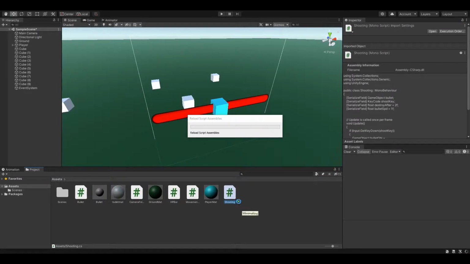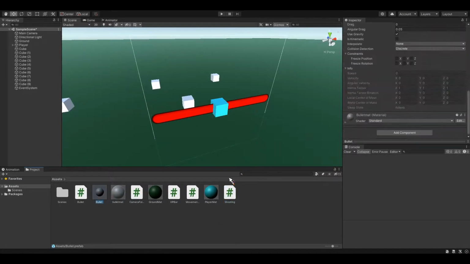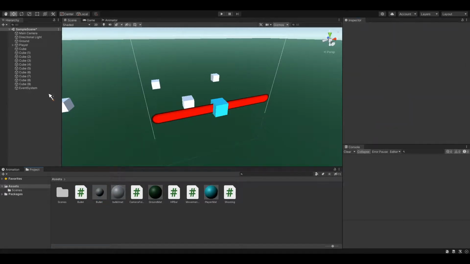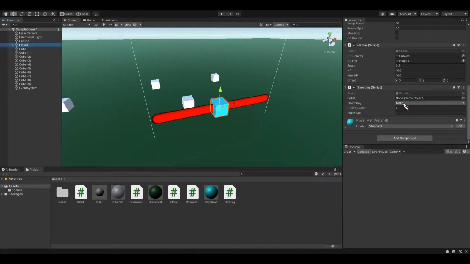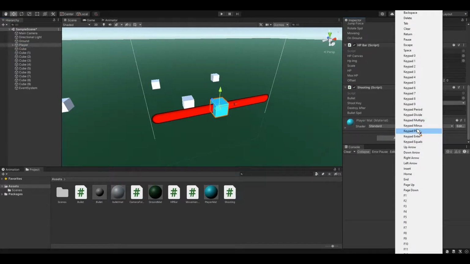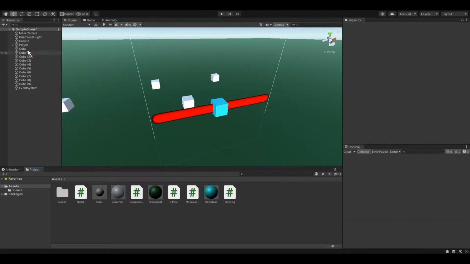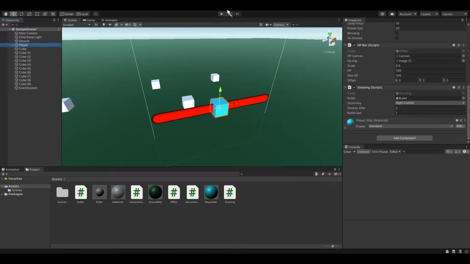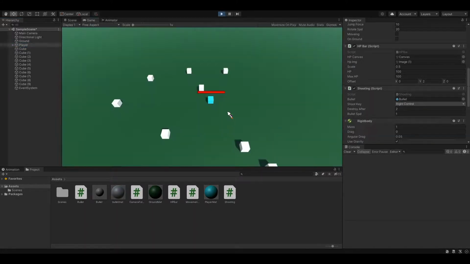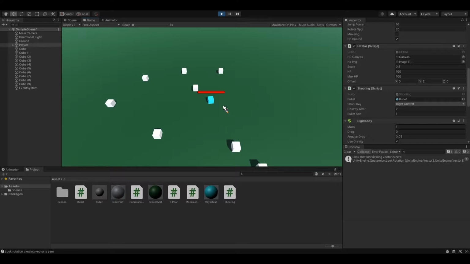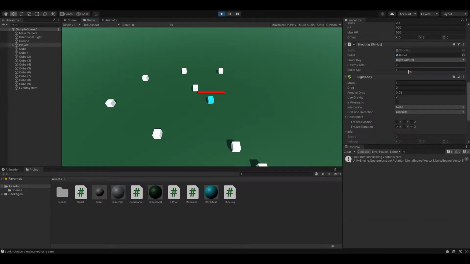Now let's go back to our bullet. We need to attach bullet script to our bullet, and we need to attach shooting script to our player. Okay, bullet. This is our bullet, and make it right control. Yeah, it's gonna be good, I think. I think it's too slow, but we will check it out. Yeah, it's too slow. So let's make it 50.